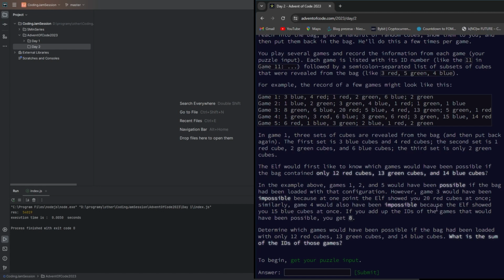If you add up the IDs of the games that would have been possible, you get 8. So we add up those IDs. Determine which games would have been possible if the bag had been loaded with only 12 red cubes, 13 green cubes, and 14 blue cubes. What is the sum of the IDs of those games?